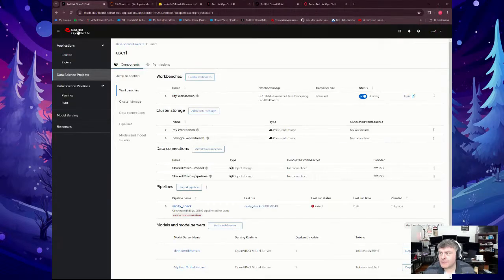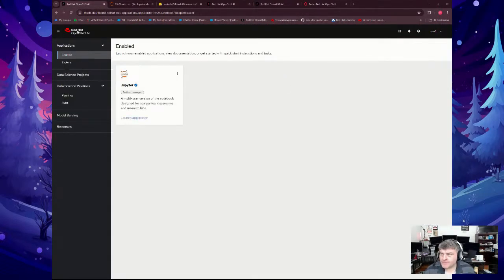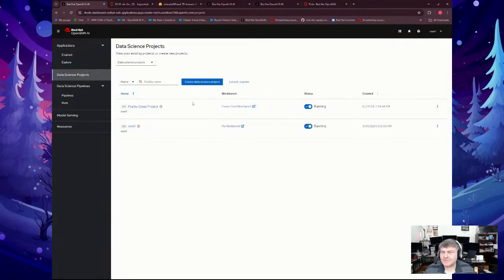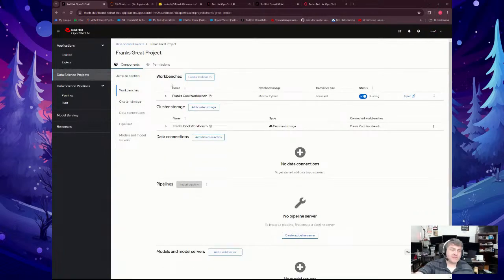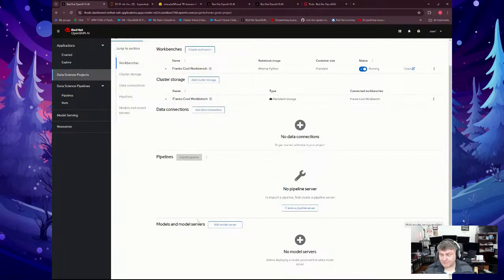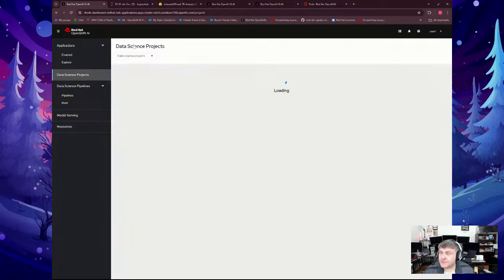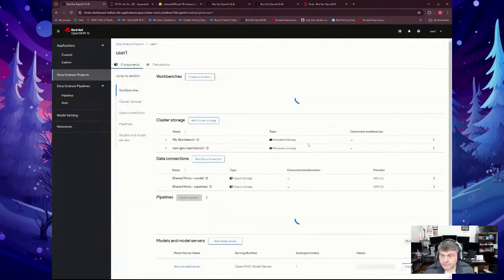For those of you who don't know what OpenShift AI is, this is what it looks like on the home screen. You can set up various types of projects. Projects themselves can have workbenches, storage, data connections, pipelines, and model serving. For this project, I called it the creatively named user one project.